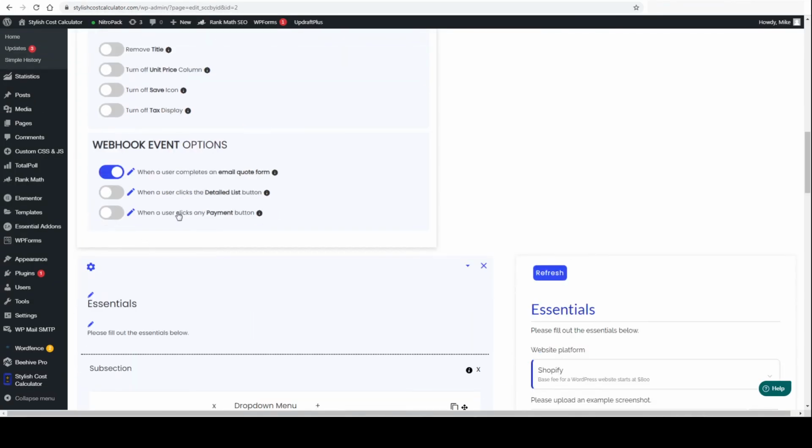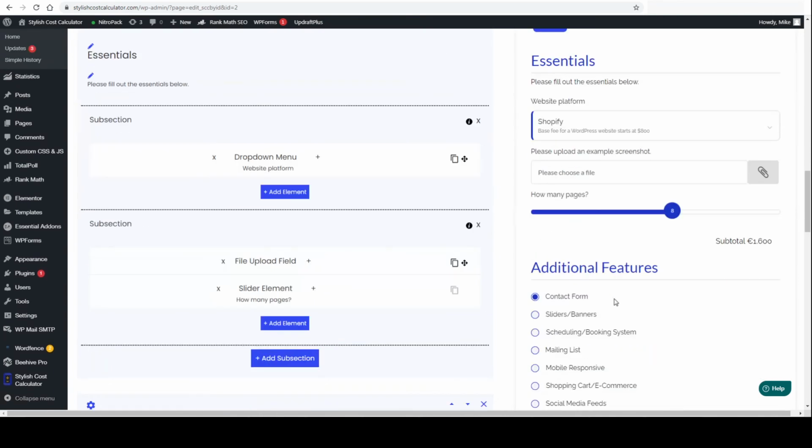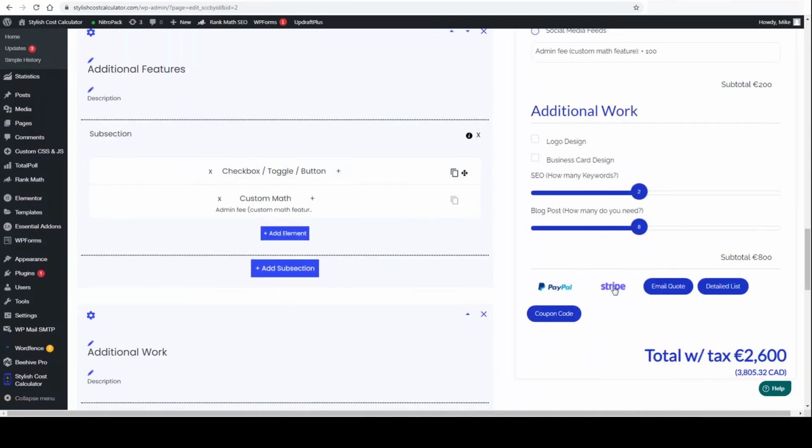The third one we have here is when someone clicks the payment button, so when someone either buys through PayPal, Stripe, or adds it to cart with WooCommerce. That's really cool as well, because some of our users have it connected with PayPal and Stripe, but they want some kind of functionality where they collect some information or do something. Now this gives you the power to do that.